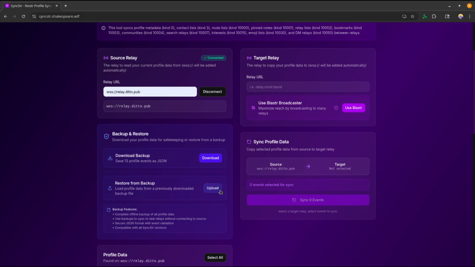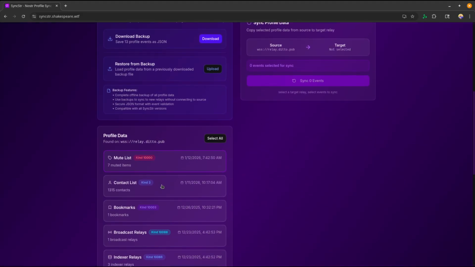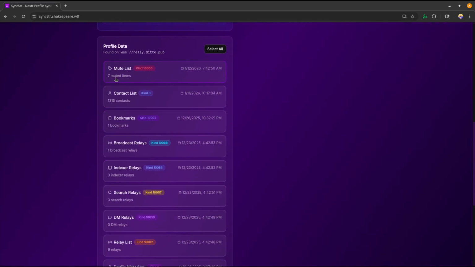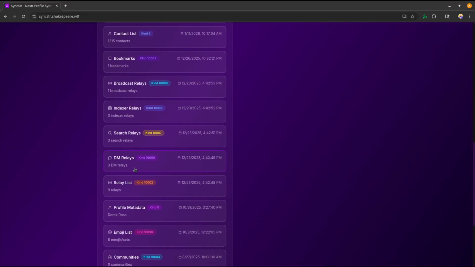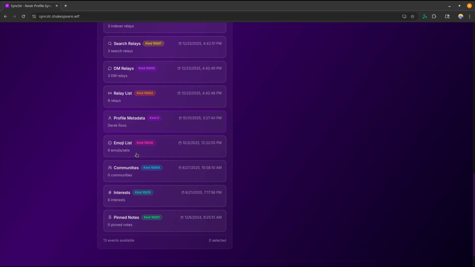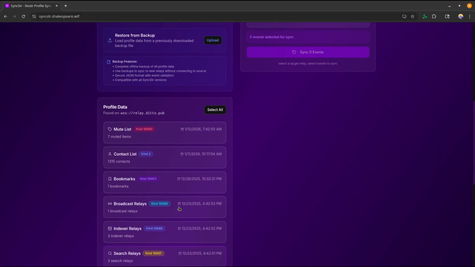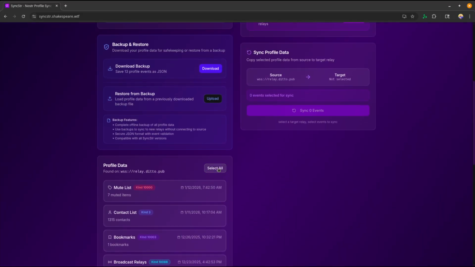I could actually restore from a backup if I had downloaded it before. Or I can choose to load profile data from the relay. If I look at this relay, I see I have some mute items, contacts, bookmarks, all sorts of different relay configurations, profile metadata, my interests, and so forth. I'm going to choose to sync all of it, so I hit select all.